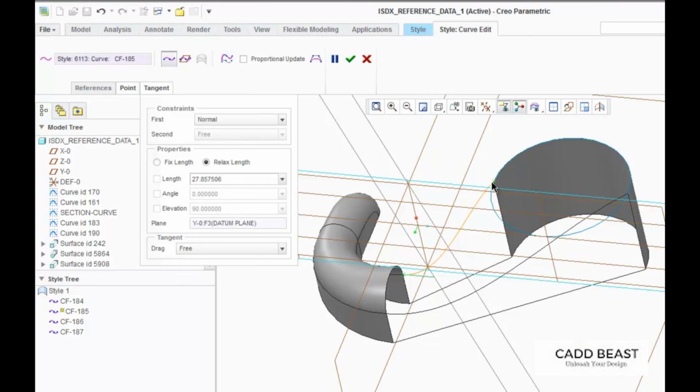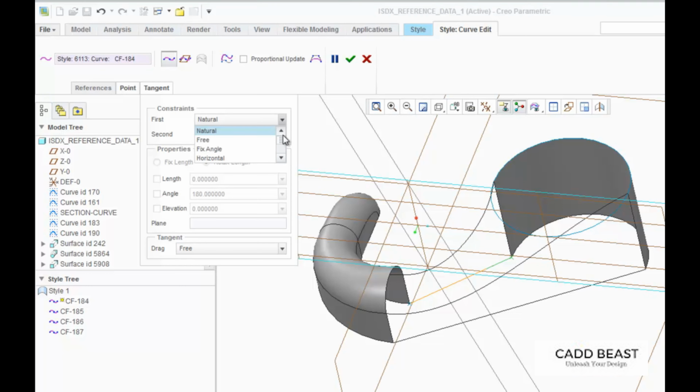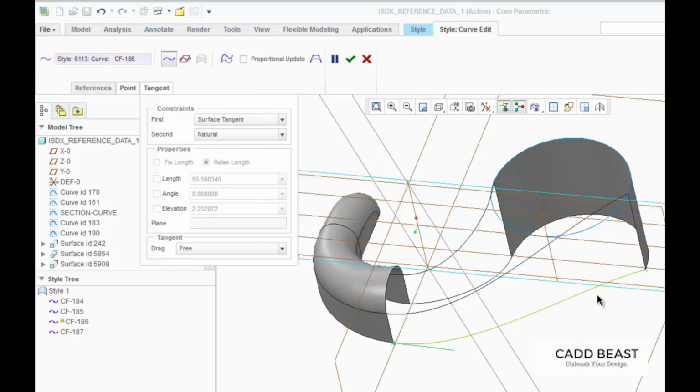Now for the rest of these endpoints, I'm just going to change it to be surface tangent. So again, just click on the curve, click on the endpoint, and select surface tangent. Now all my endpoints are completed, so I'm just going to click check.